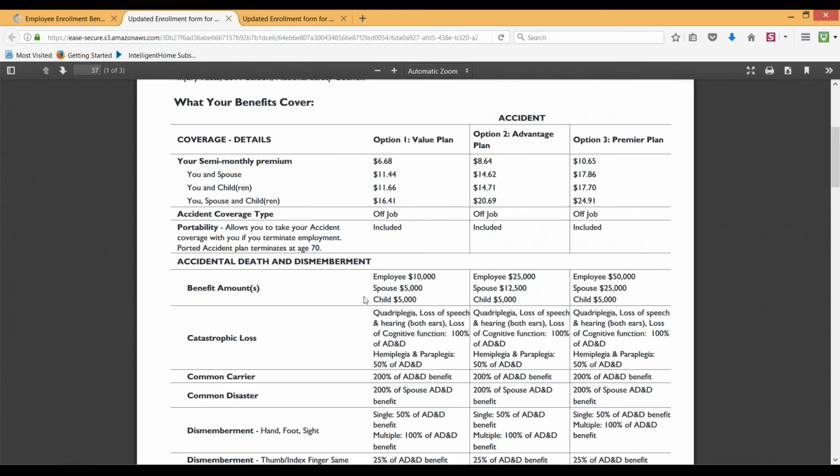So you can see that there are three different options: a value plan, an advantage plan, and a premier plan. Everybody's going to ask the question, why would I want to go with one over the other? Well, think of it like this. The benefits are just a little bit higher as you go up the spectrum, as does the premium go up along with the benefits going up.